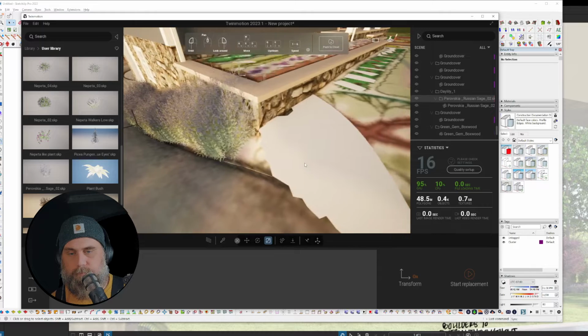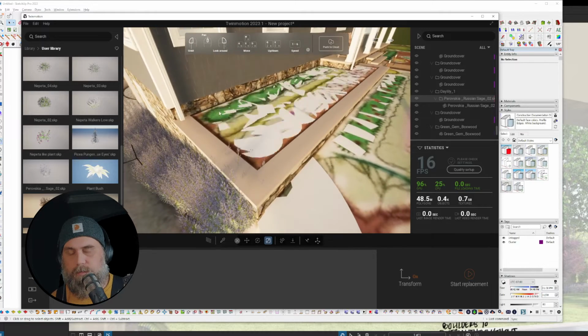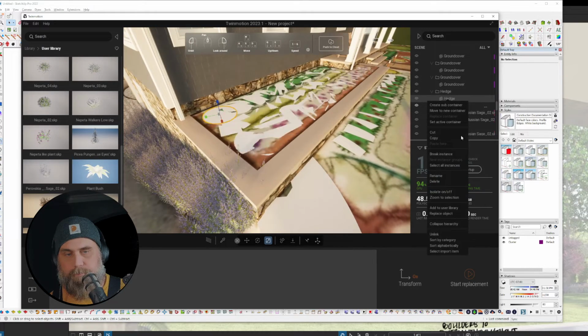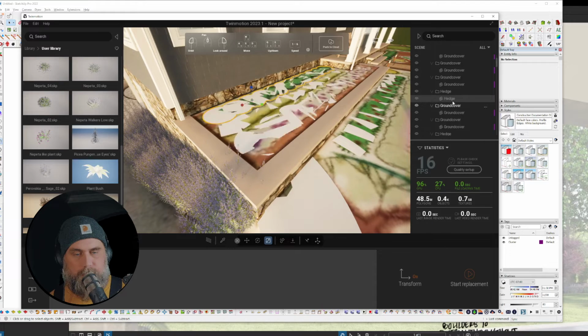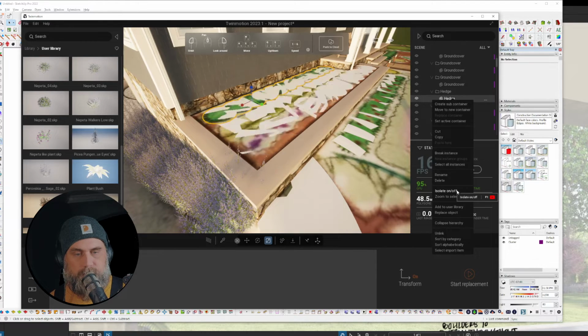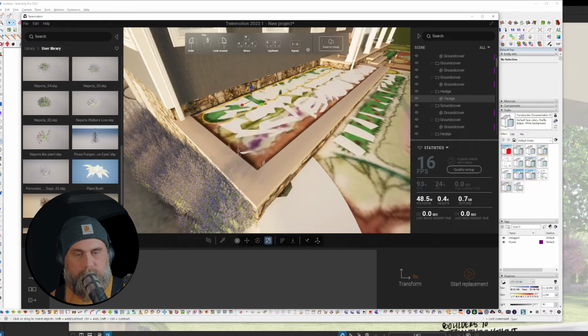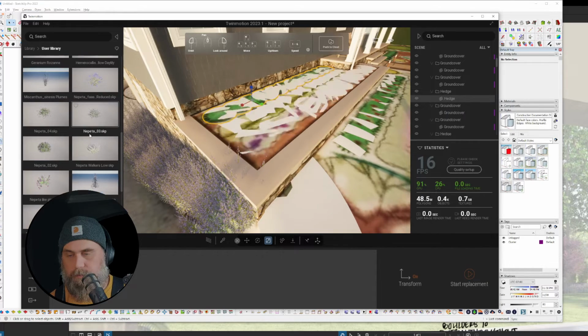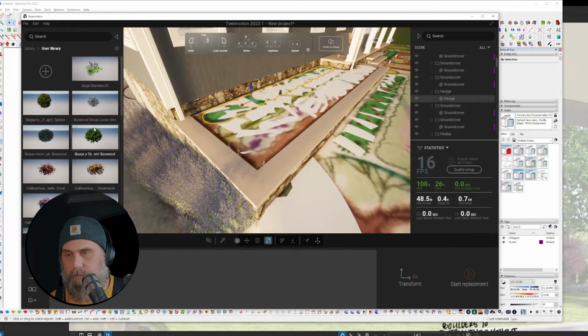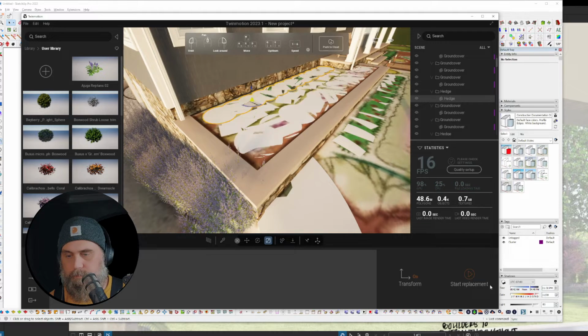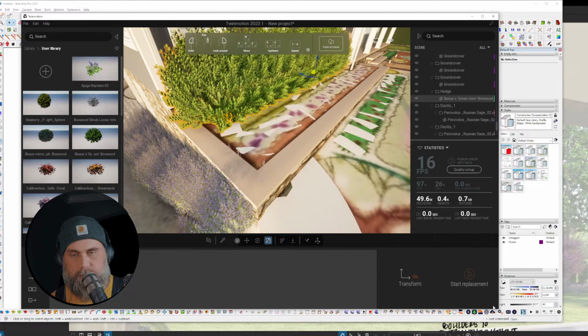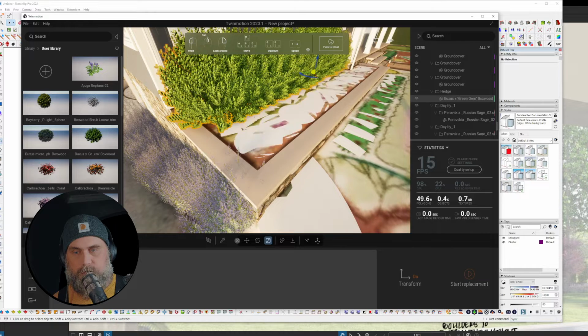All right, so maybe that looks a little better. Let's come up here, grab this, right click, select all instances, then right click and replace object. And let's do boxwood, maybe this green gem, drop that in there, hit start replace. Oh, that's a little big.